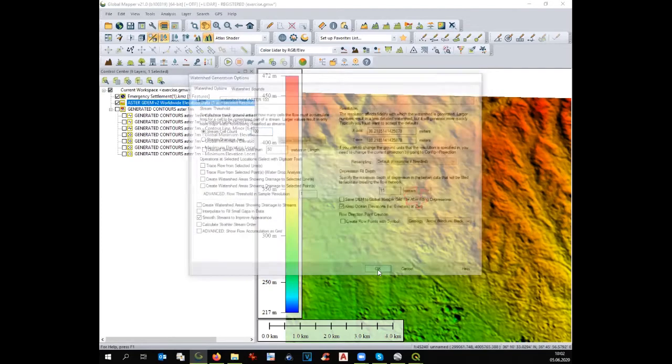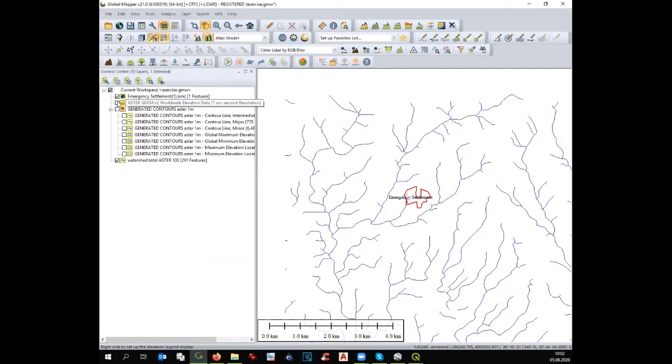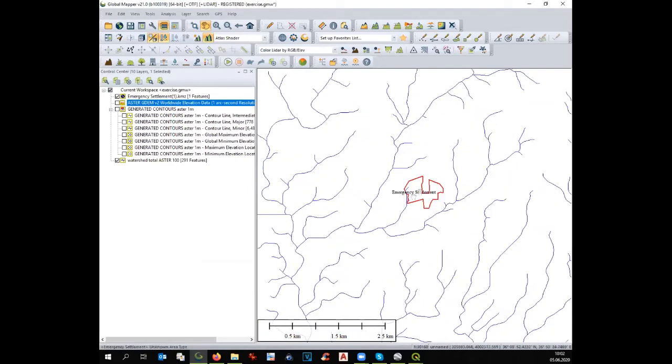Okay, let's see what happens. Okay, this looks like that. Let's take out this one. We know that a lot of the water is going this way, but we don't know exactly. We understand that water is going in this direction, but we don't know exactly what is going to happen inside here, because we chose too big a watershed.